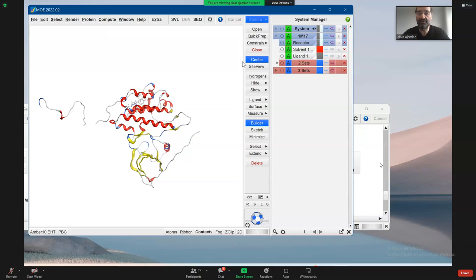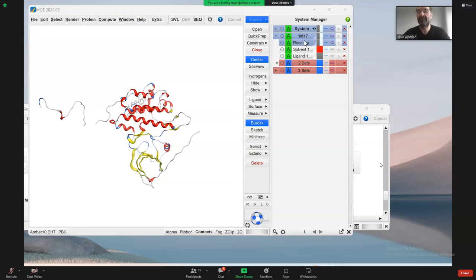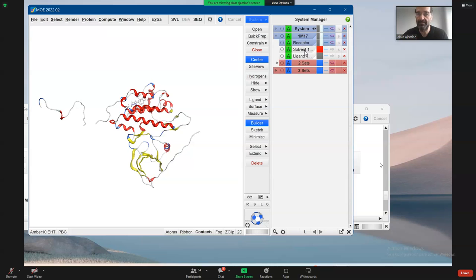Now, the system manager is quite important because right now, I only have a single system loaded up in MOE, and it'll become evident progressively why the system manager is very useful. It allows you to control everything that is visually displayed within your 3D environment. So right now, the system that I'm displaying is 1M17. That's here. This is the parent. If I click on this, everything will be hidden. All right, both the ligand, solvent, receptor. See, I can hide and show.